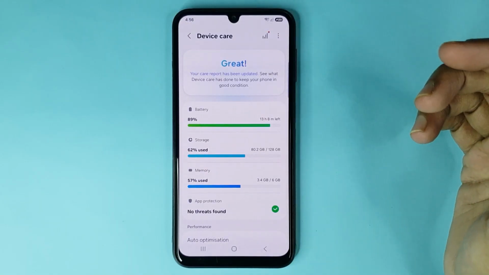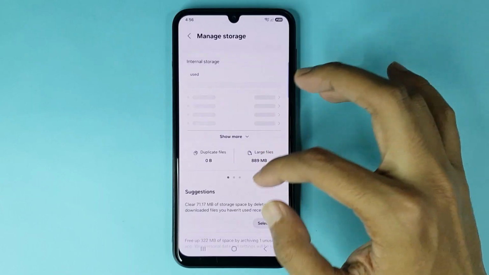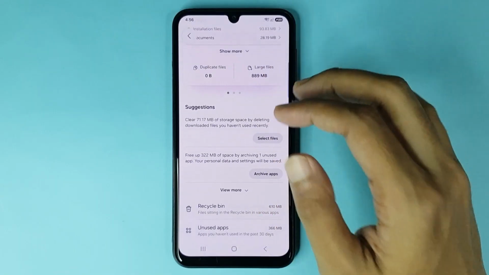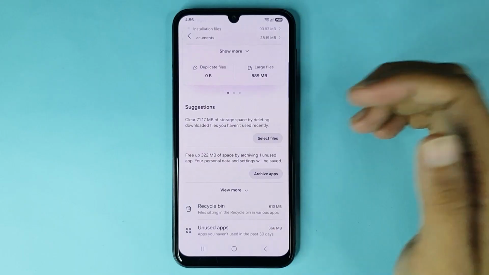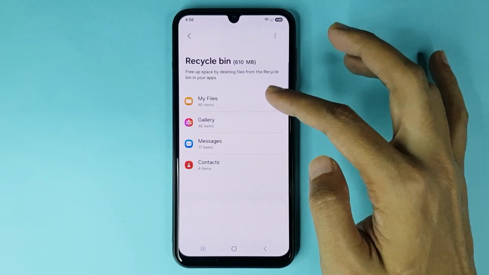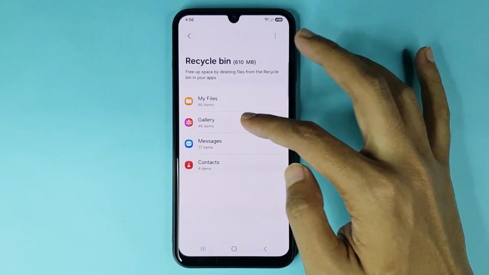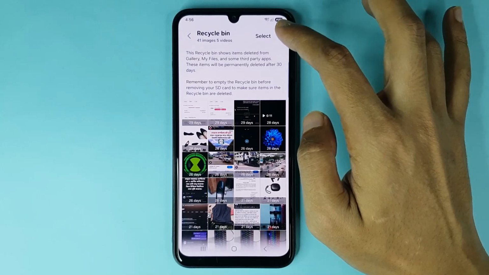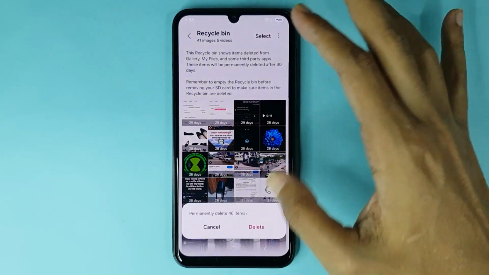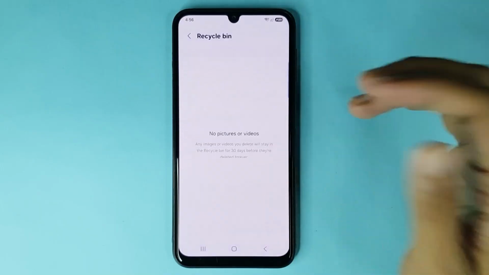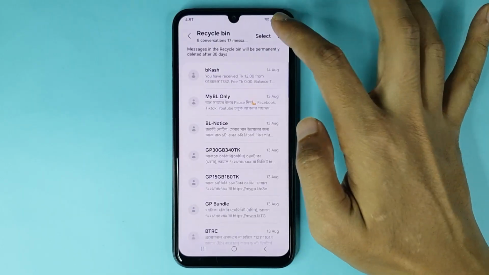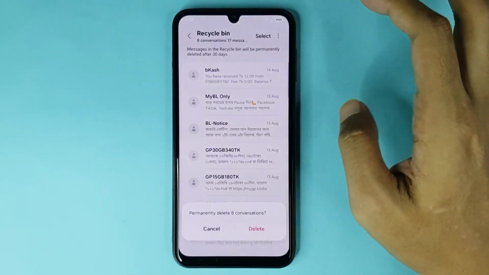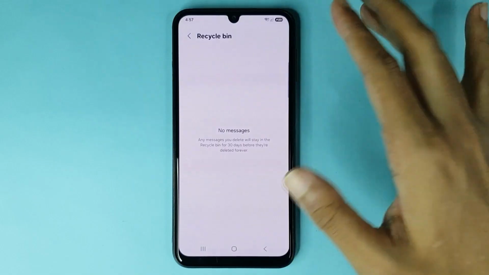At first, just go to storage and then scroll down a bit. Now to clean your device, at first you have to clear your recycle bin. Just open up recycle bin and then clear recycle bin from here. If I select gallery, just tap on three dots, then tap on empty, then tap on delete, and it's complete. Now open messages, then tap on three dots, then tap on empty again, then tap on delete, and it's done.